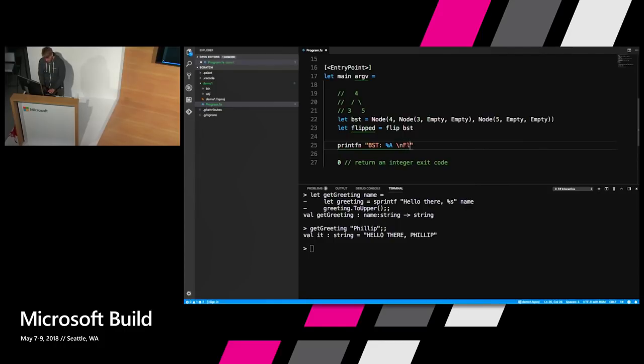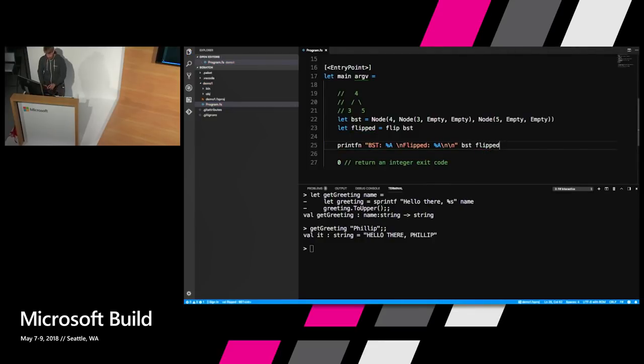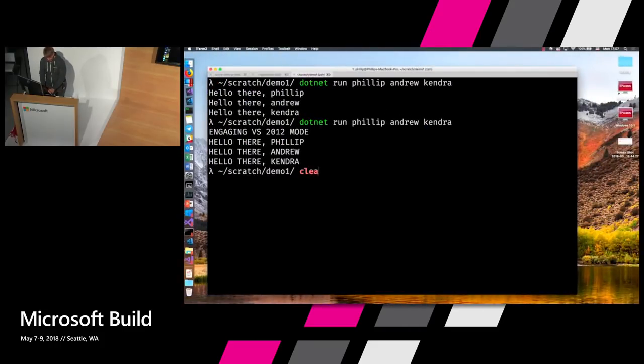And then we'll call flipped. We'll do a %A. Bunch of new lines in there. All right, so I passed in 2 big old A's here. I need to pass in 2 things, right? BST and flipped. OK? Now the editor's pretty happy. OK, so let's go ahead and run this.